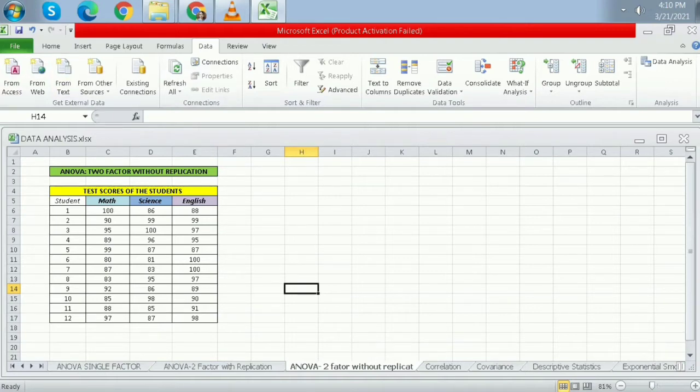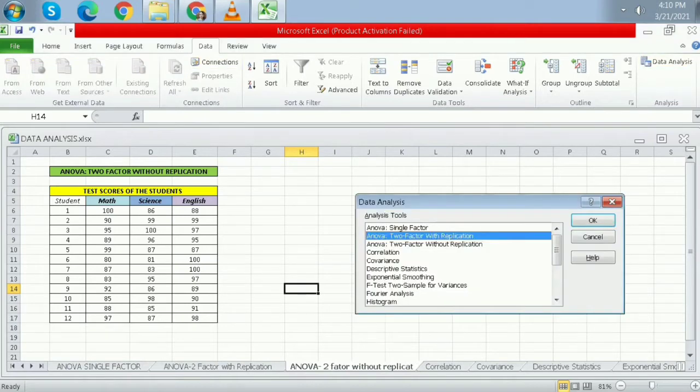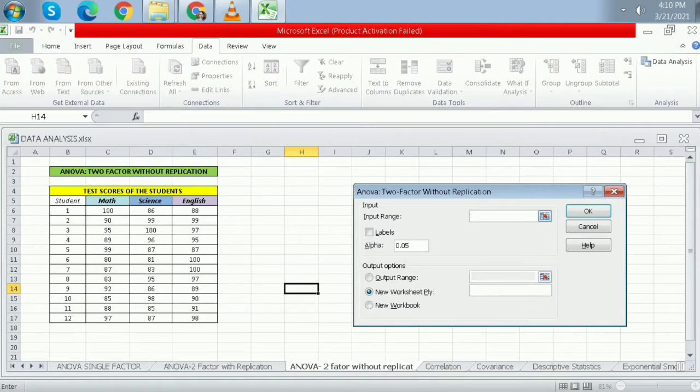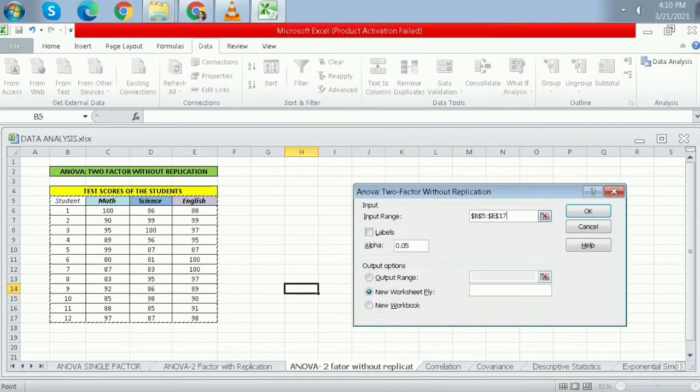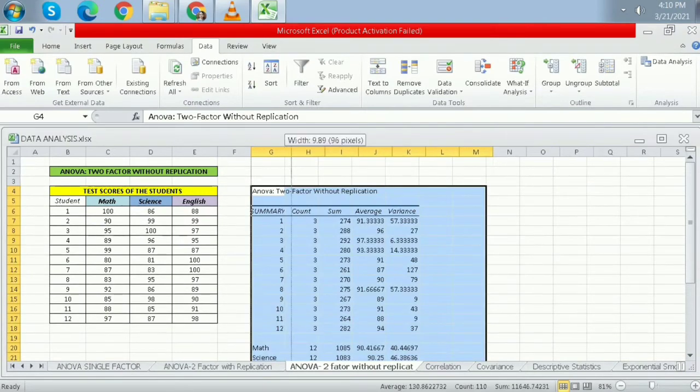In the Data Analysis tab, look for ANOVA two-factor without replication. Select our input range and check the labels if you included the labels Student, Math, Science, and English. Our alpha level is still 0.05, and for our output range, just click on any vacant cell again. Tap OK to have the results.